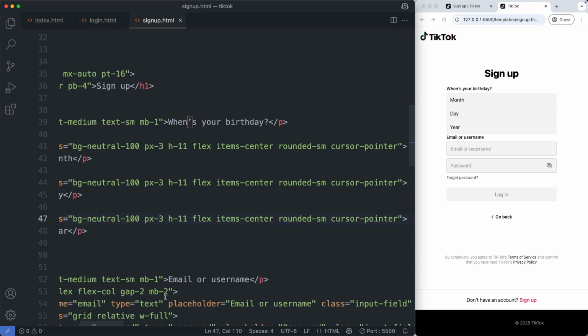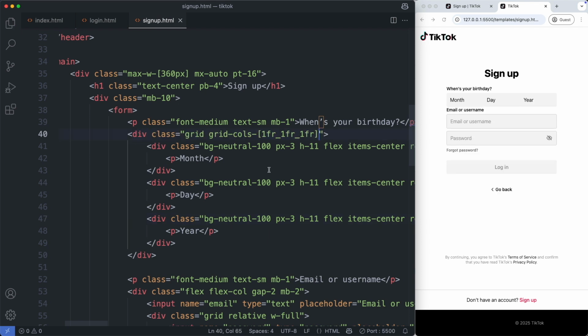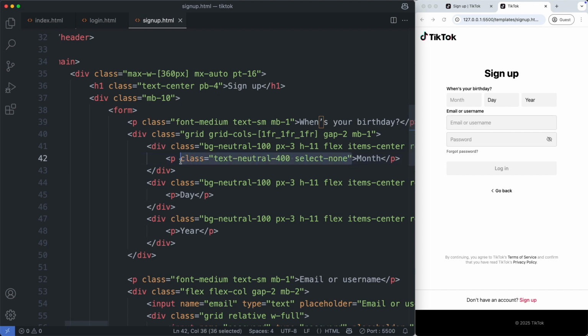Okay. Next, we lay them out next to each other, and to have equal size boxes, I'm using the grid layout. So here I'm using flex columns, and each box has the equal space of 1 fraction. Then I also add a gap in between, and margin bottom of 1. Then I apply a gray color to the text, and also select none. So I copy the style now, and add it to the other elements.